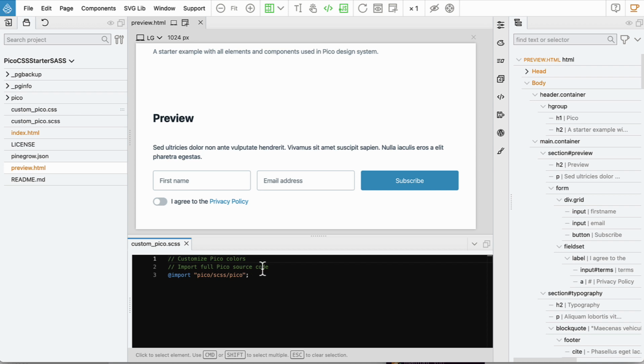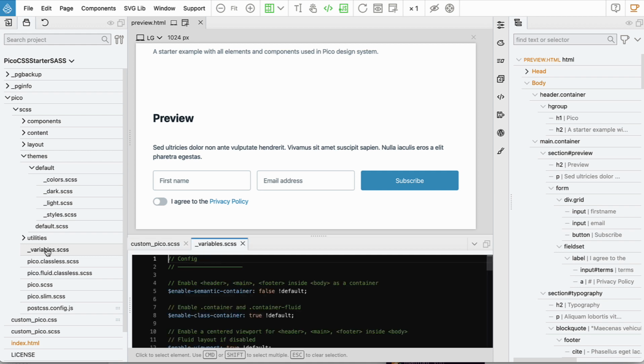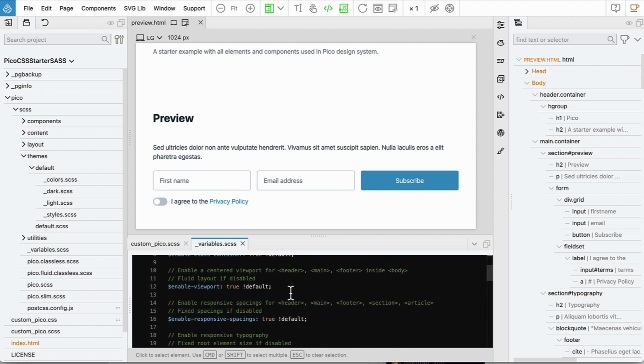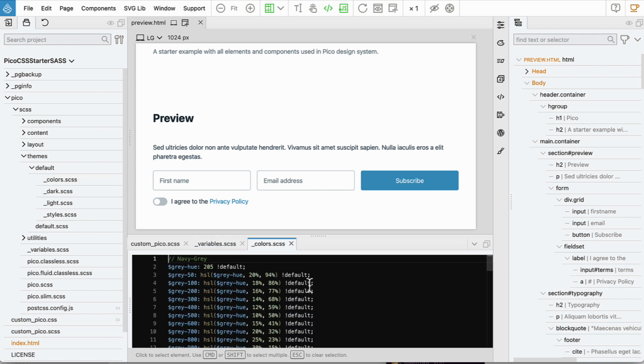And now we can go and modify some values, and usually colors will be the values that will be most often customized. And to see what variables we need to change, let's go into Pico sources, SASS sources, and here we have the variables file, so let's click to open it. And here we see a bunch of variables that we could change, but no colors here. And colors are located in the theme's default colors file.